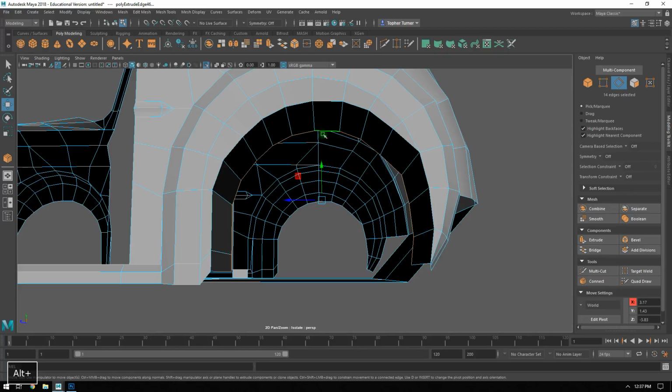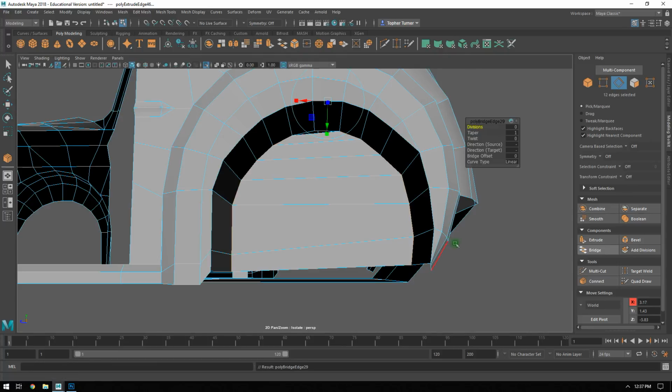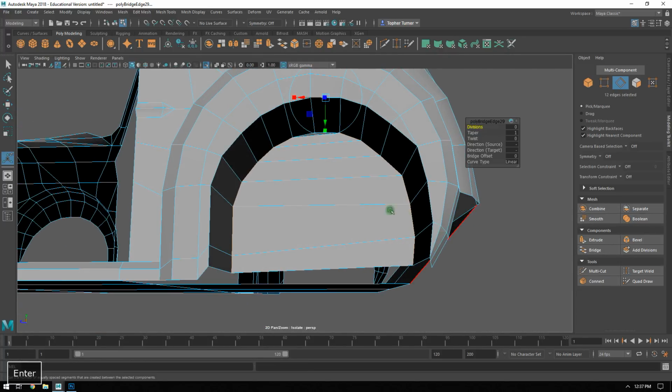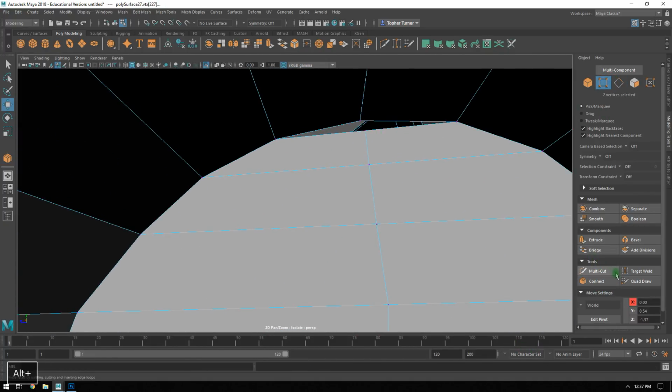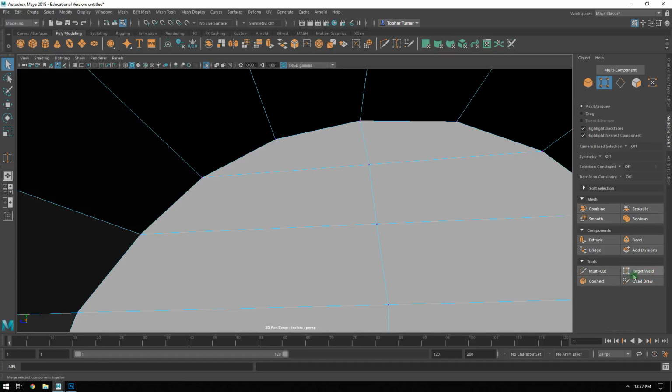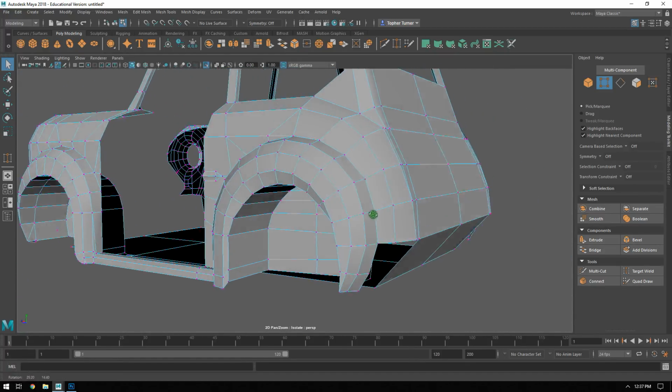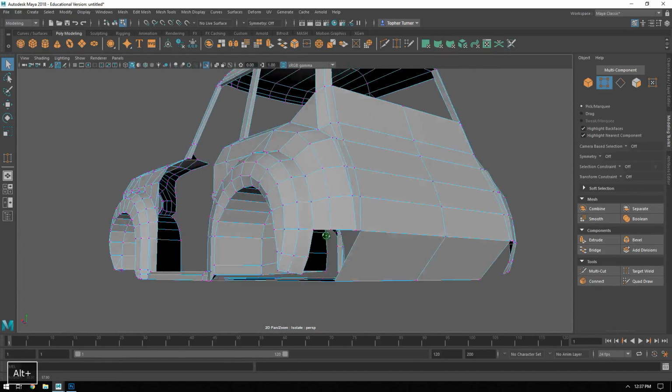I'm going to go find the top two and remove them and bridge. Like so, followed by grabbing this edge and connecting. And then target welding the rogue vertex back in. Okay. And that rear wheel well has now got its shape made.